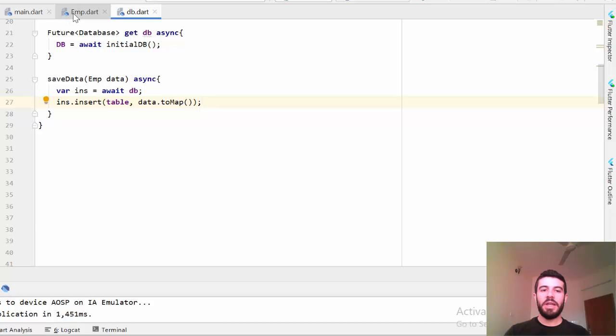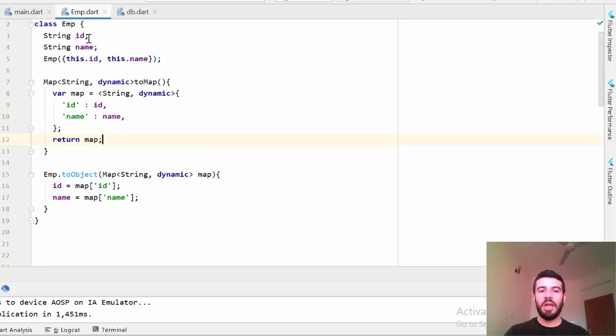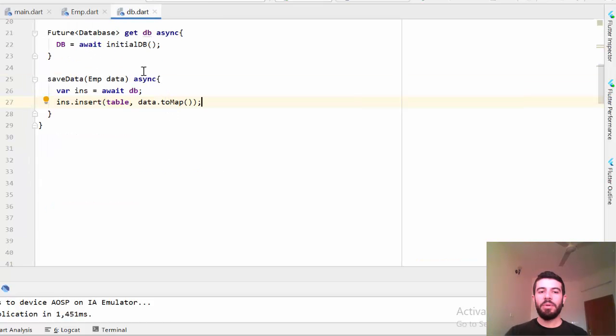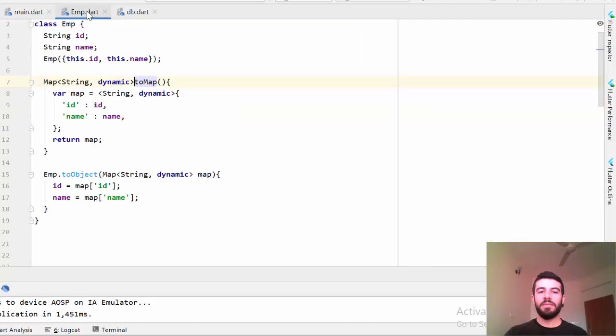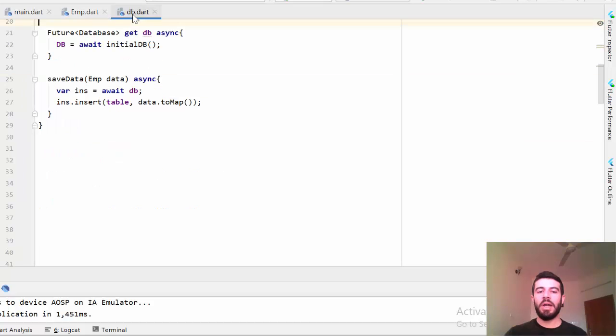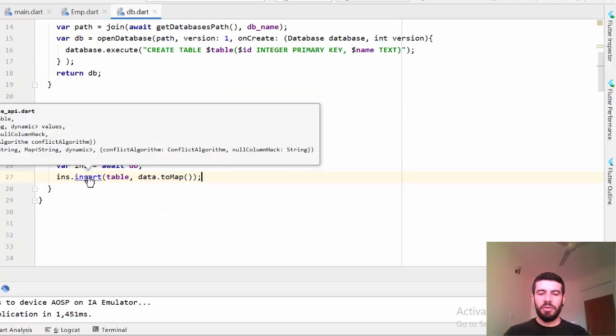I said before, when I create employee, I want to add the data employee, type employee, and then we have to map to convert the data to the map and insert to the database. So here just add to map from here. I have to map here. So convert the ID and name to the map, right? And then now this insert, if you just click on it, you can see it is return what?